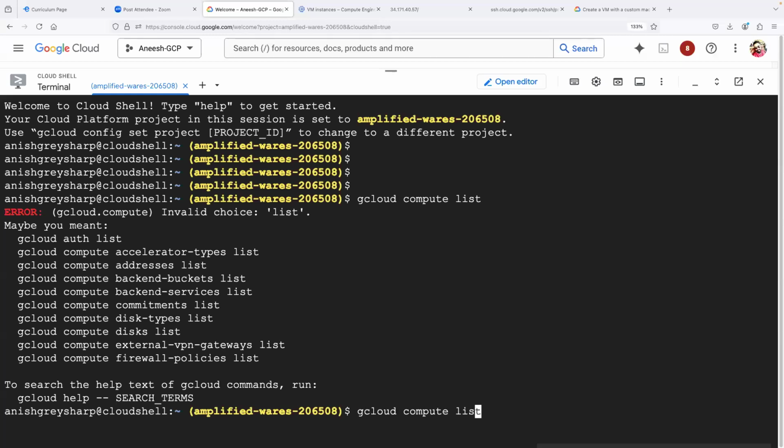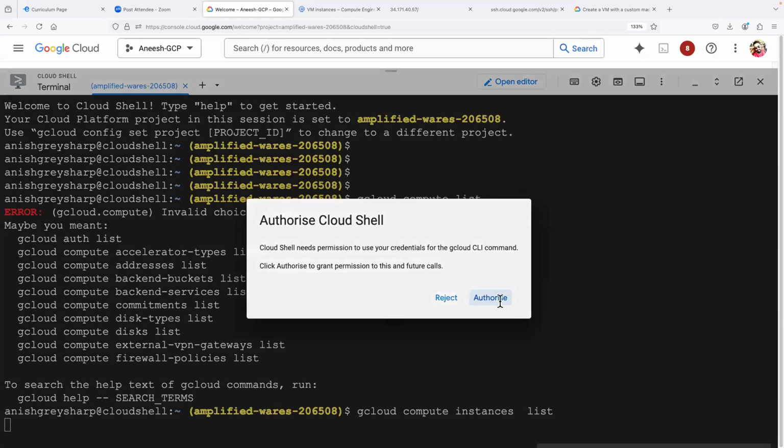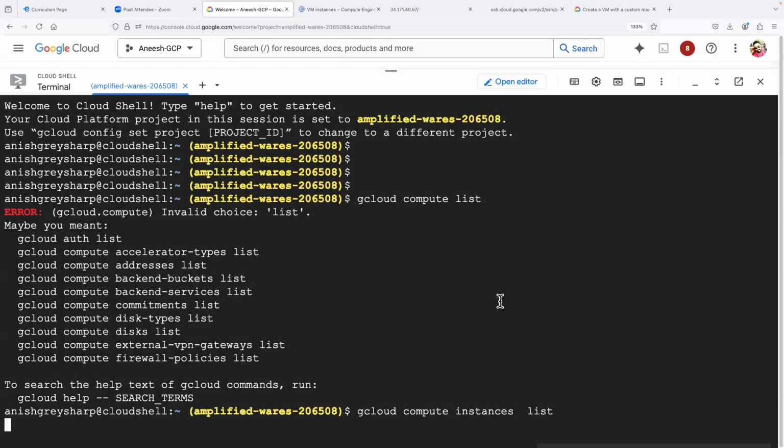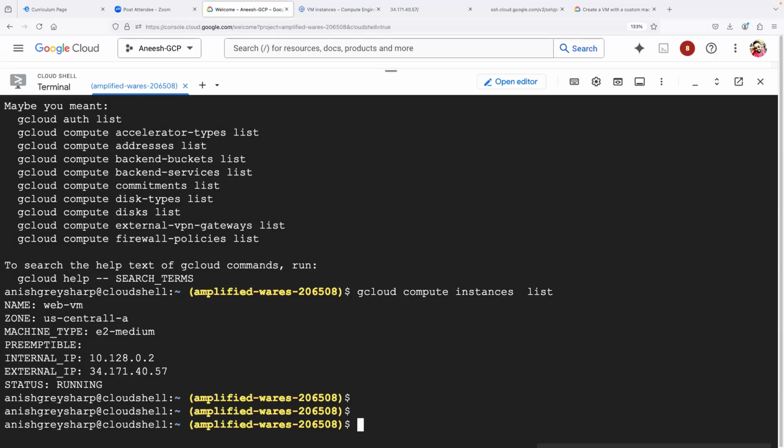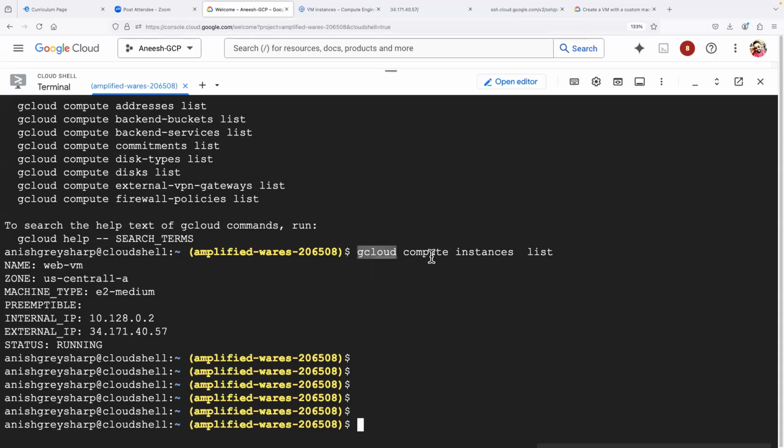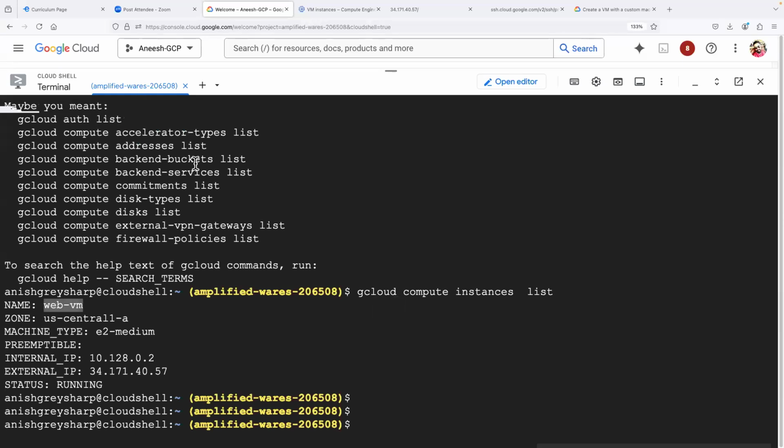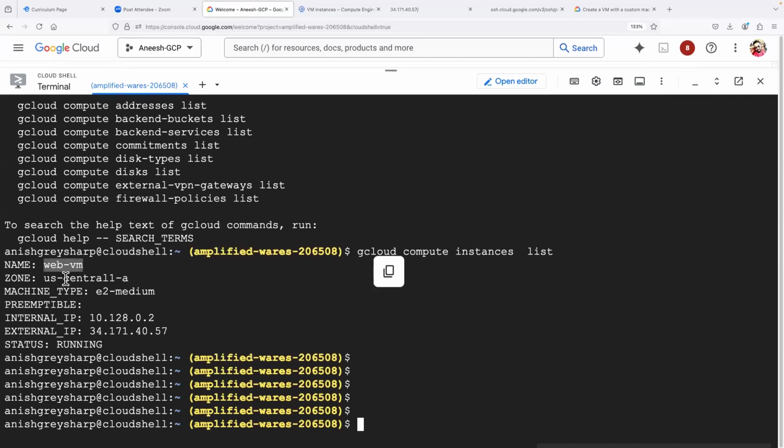Gcloud compute instances list. We can view how many VMs are running, and we can create it using the command. You can customize it, you can stop it. All the activities you're doing from the console, you can do from the shell as well. You can see, right? gcloud compute instances list. If you want to see the addresses, disk, all the other features also, you can do it from the command line.